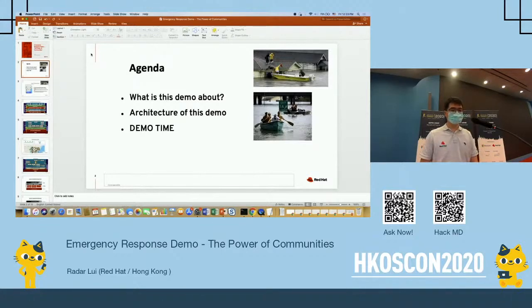And this is my session's agenda. I will talk about what this demo is about, the architecture of this demo, and then the real demo time. This demo is actually very interesting because it is an interactive demo, so all the audience can participate in it. Like you participate in community projects, you can contribute to this demo. Unfortunately, all of you cannot join this demo together in this venue because of the special situation, but all of you can still join remotely from your mobile or computer, at your home or your office.